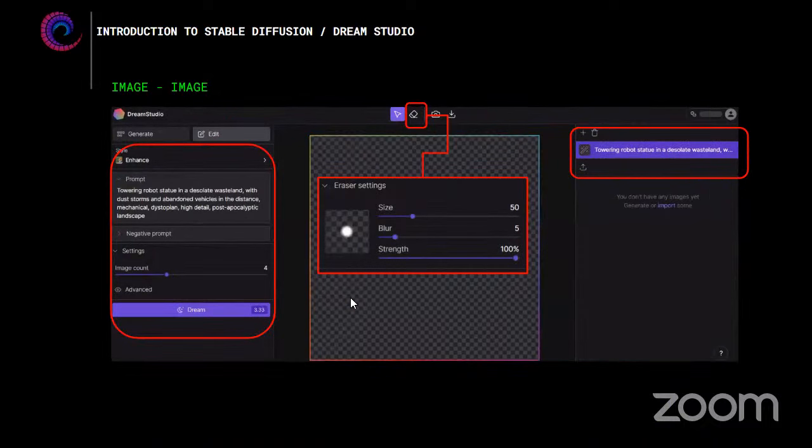This is the part where also you have to write your prompt. You can use the eraser to work on the image. And here in this part, this is the layer of your prompt, or the AI layer on the image that you are uploading here.